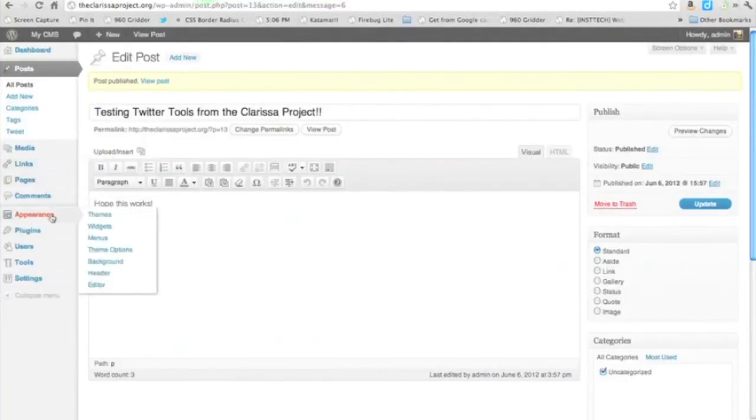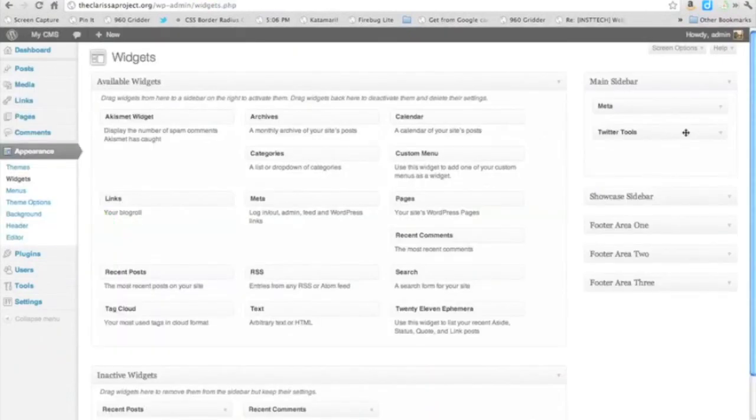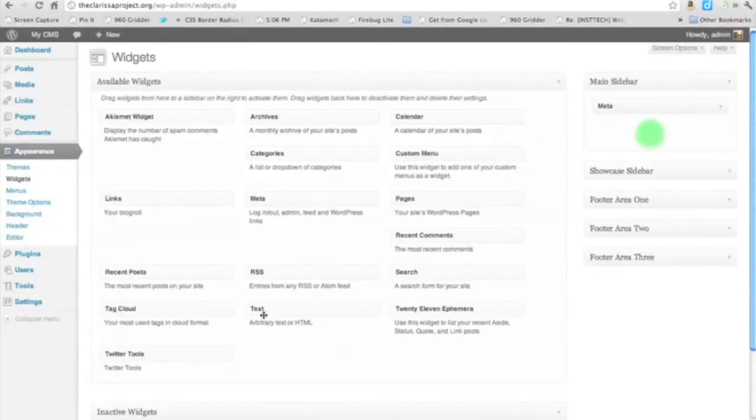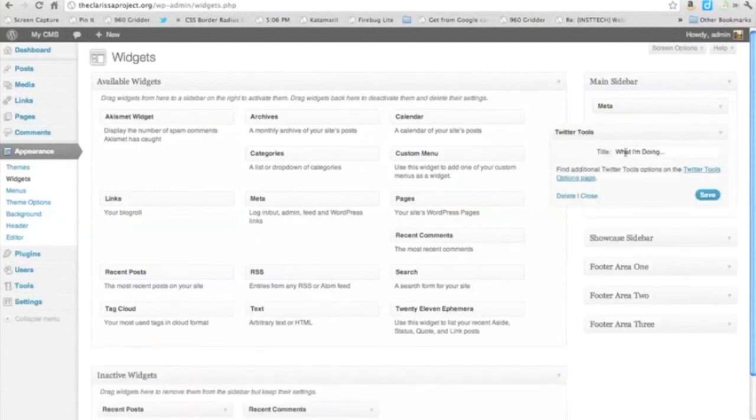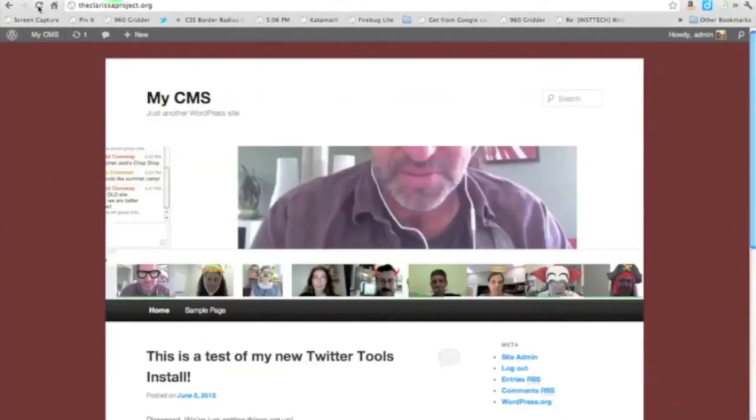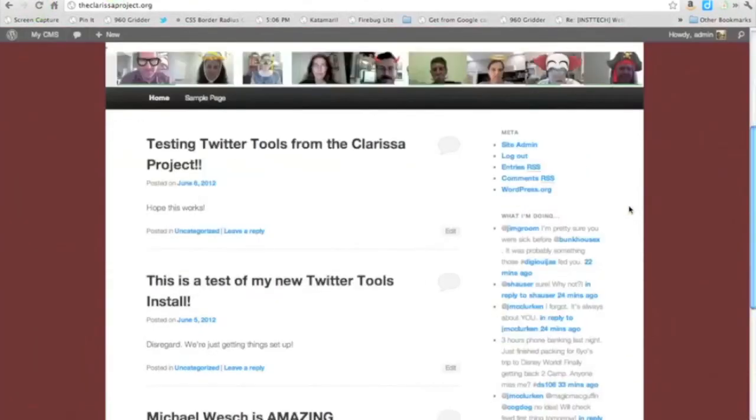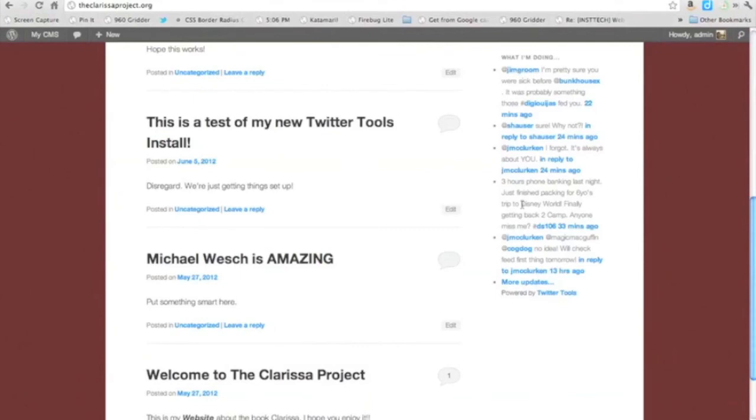And the other thing I can do, if I go to Appearance and Widgets, I have a Twitter Tools widget, which I had actually dragged in here yesterday. I'll show you, just drag that over to your sidebar. You can give it a title, save it. And if I go to my site and refresh it, sure enough, there are my last 5 tweets. So that is how you set up and use Twitter Tools.